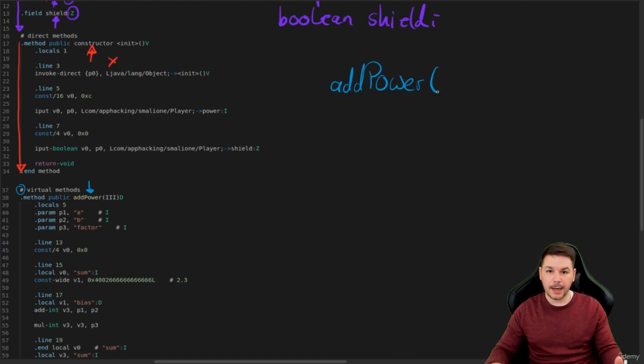This method addPower has now 3 parameters. We've got 1, 2, 3, all from the type integer. Okay, but now let's stick to the register labels. In this case, we are using P1, P2, and P3. We know our P0 is the reference for this object. Therefore, our parameters start with P1. And by sticking to the register labels, we do not have to look things up in the code. Therefore, we can execute each line after each other like the CPU does.